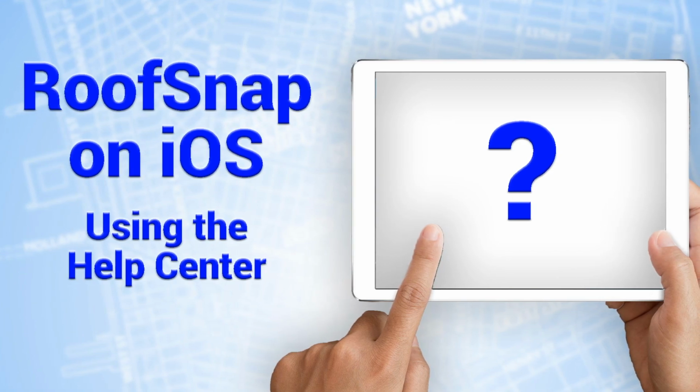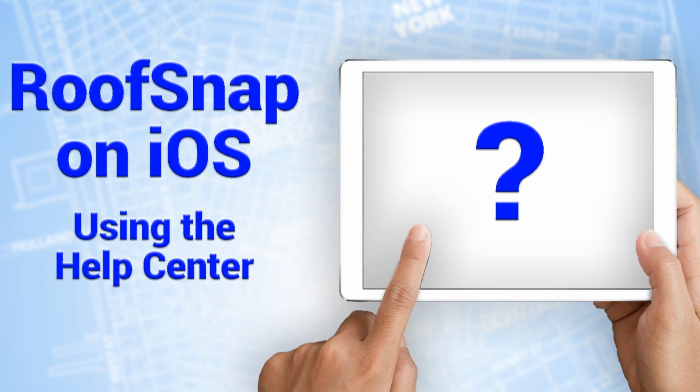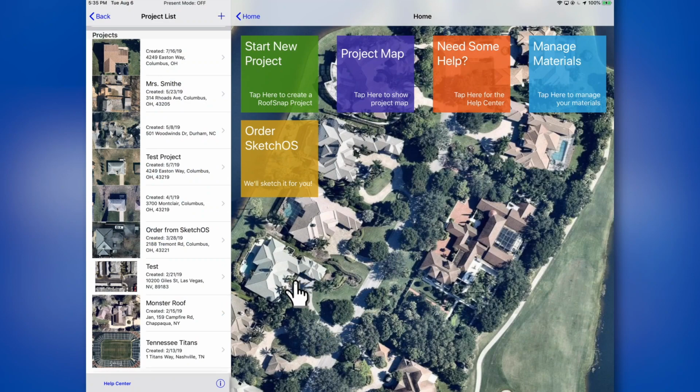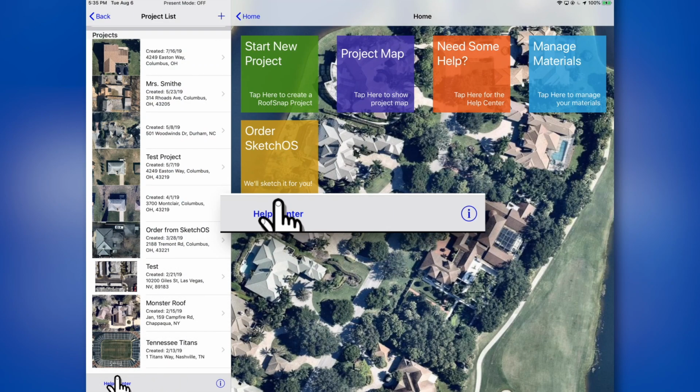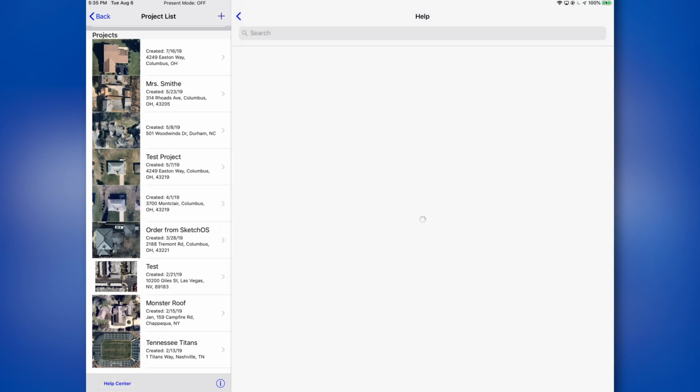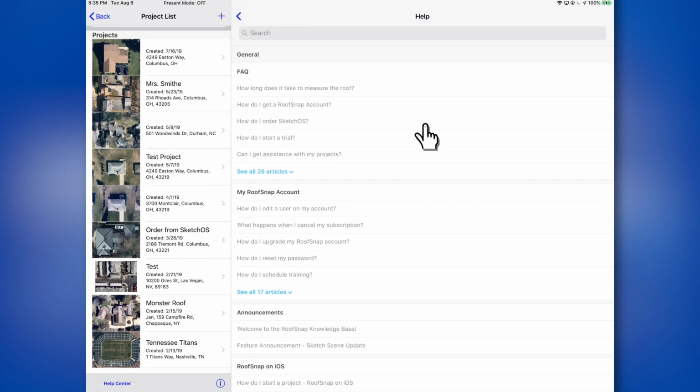In this video, we'll show you how to access the RoofSnap Help Center from your iOS device. Now on your app's home screen, you'll see a link to our Help Center at the bottom left of the screen. Tapping the link will open the Help Center inside of the app.